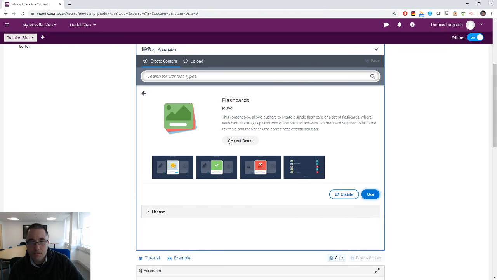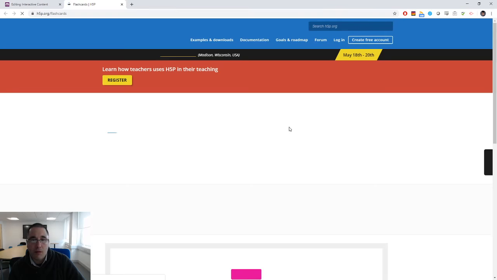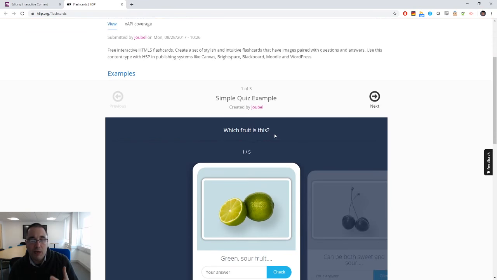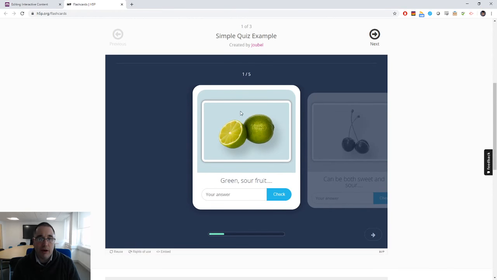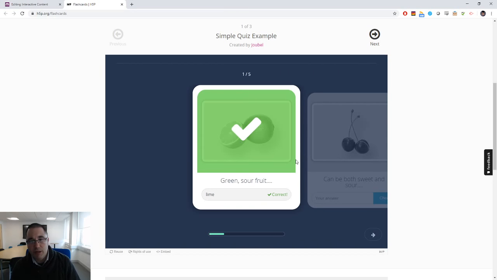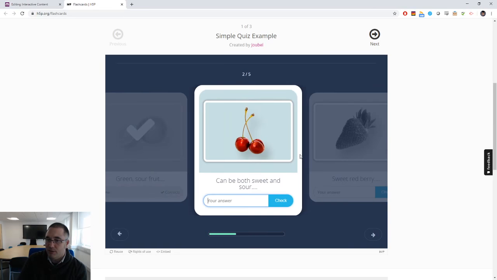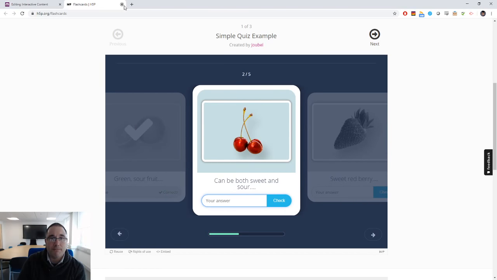Flashcards. This is a slightly more engaged flashcards than the dialogue card. Similar principle though, where if I've got an image, a little hint, green sour fruit, and within that I type the answer, and if it's correct it will show me, and then move on to the next one if I need it.